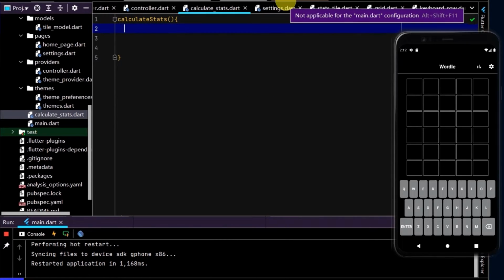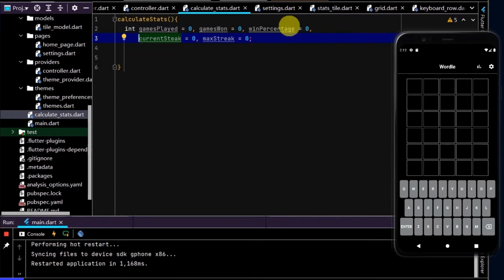And now we want to create a series of variables which will represent the key stats. So these will all be of type int. So the first one, games played, set that to 0. Games won, set that to 0. Win percentage, current streak, max streak. Okay, so we have our key variables.